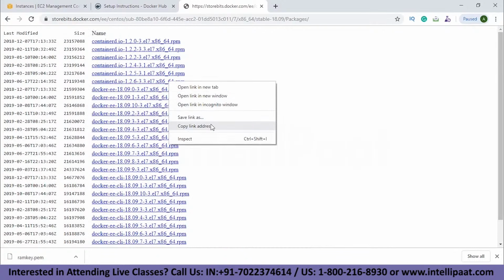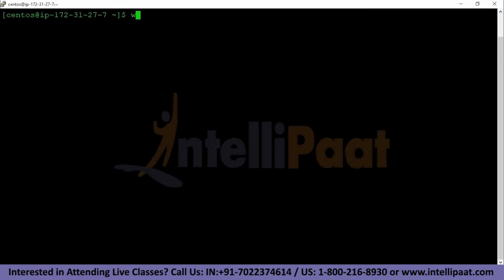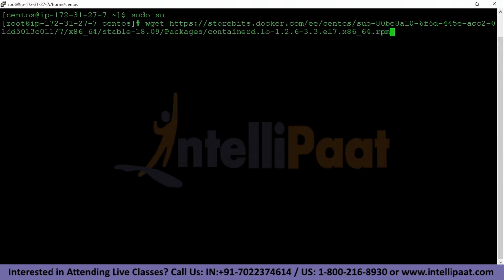Right click, copy the link address of the latest version, come to your instance, type, let's go into the root. We are inside the root now. We're accessing it as root. Then use the wget command and paste the copied link. Press enter. Okay, we do not have wget in this. If you do not have wget, type yum install wget.